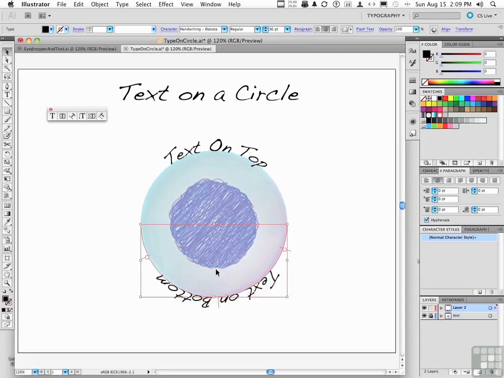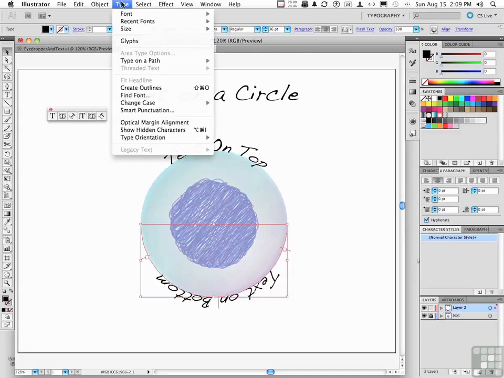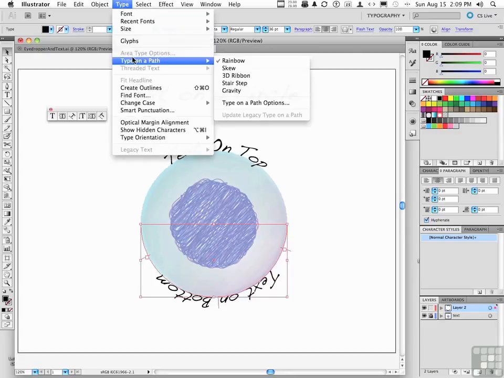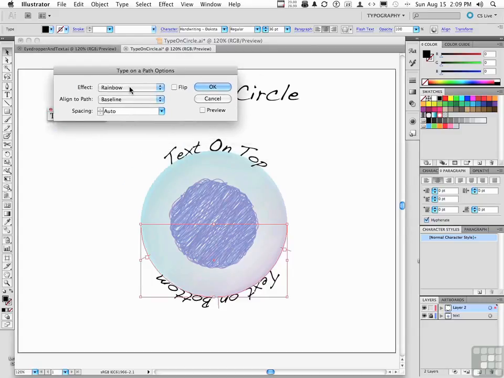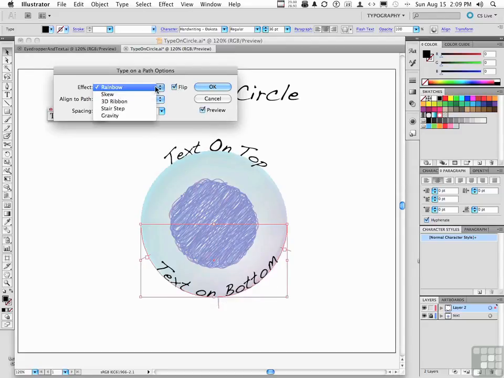Now, come over here and go to the word type on the pull-down menu and go down to Type on Path and check out these options. You've got rainbow, skew, 3D ribbon, stair step, and gravity. But if you want to work with them all at the same time, go to Type on Path options. Now in Type on Path options, we can change the effect. But first we're going to flip it because we want to read it. Pretty easy, isn't it? We can change from rainbow, which is default.